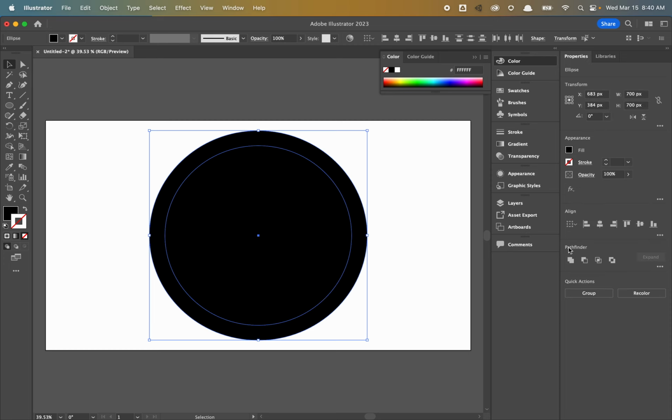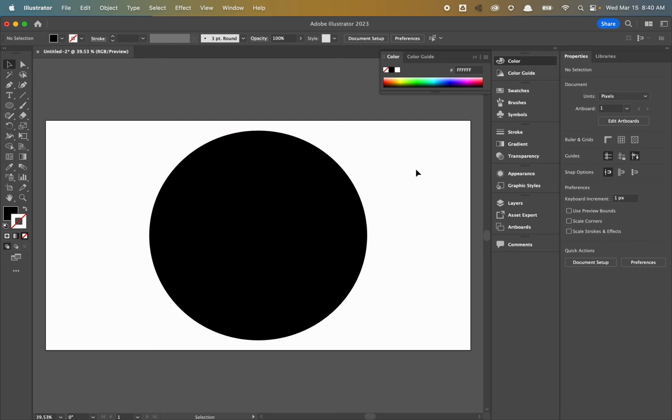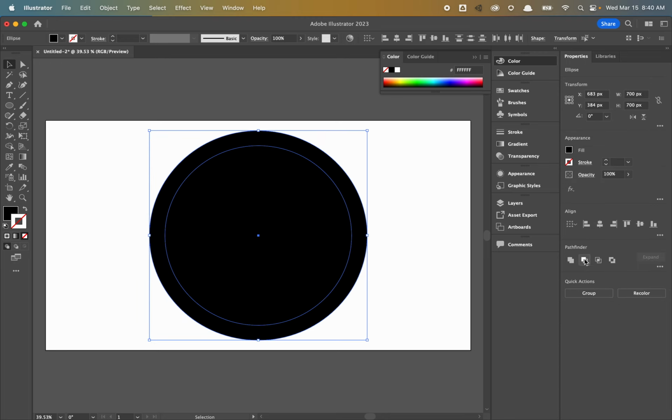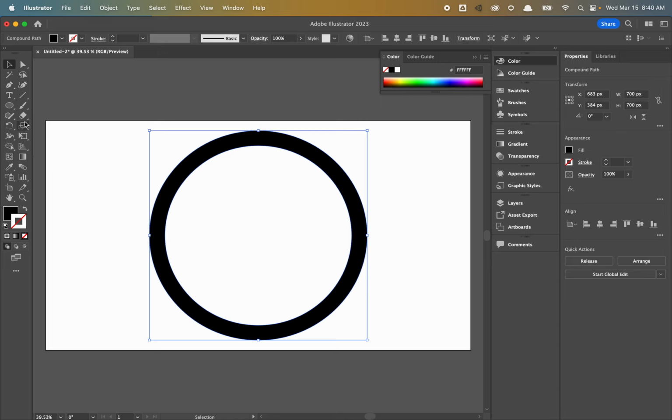I'm going to use my Pathfinder tool by selecting both shapes. I can click and drag through like so, or I can click on one and hold Shift and click on the other, and I'm going to choose Minus Front. So I have this ring sort of shape.